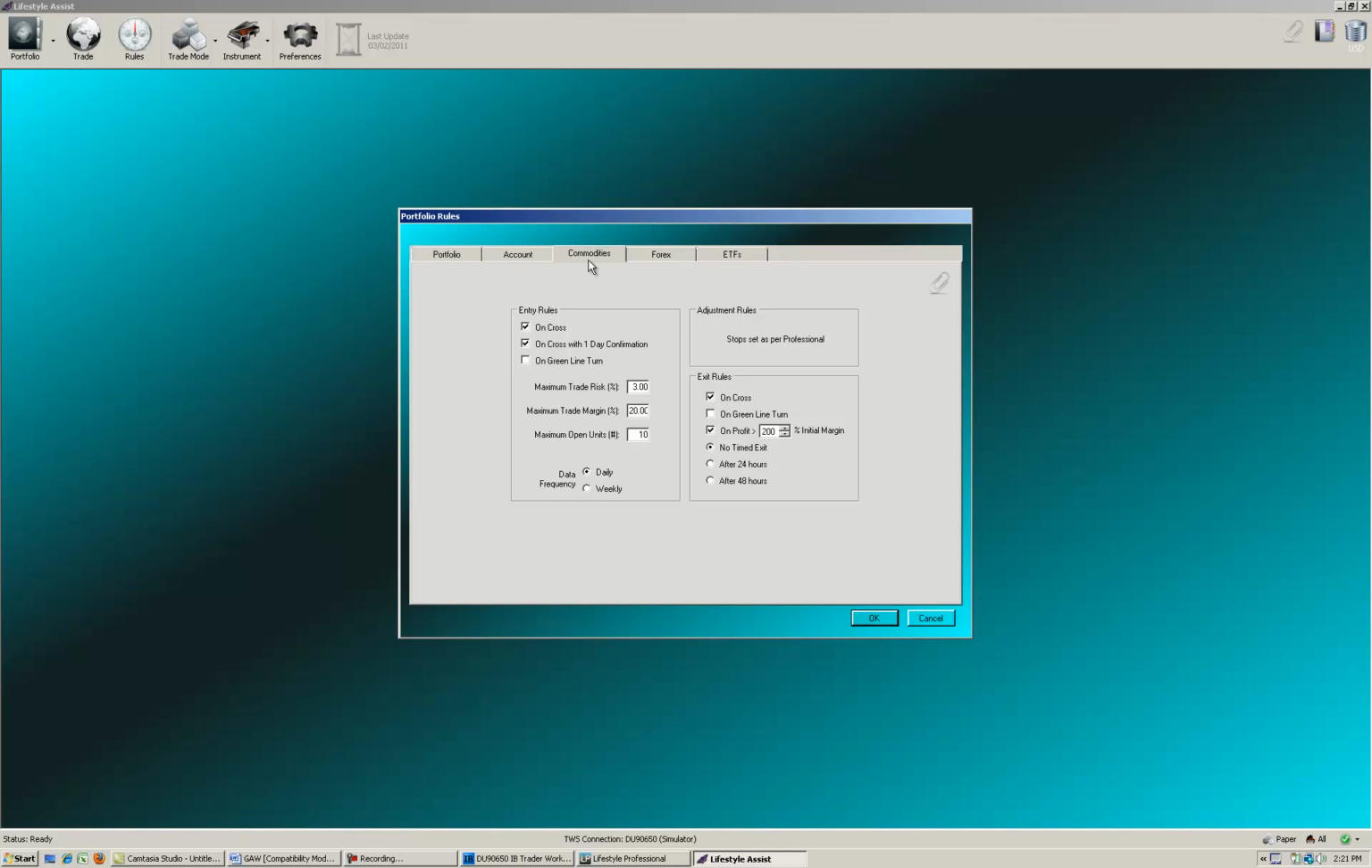So for example, if I wanted to trade commodities in on a cross and out on a cross, I would simply have in on a cross as an entry rule, get rid of everything else, and have get out on a cross as an exit rule and get rid of everything else. Your maximum risk per trade, that's completely up to you. Let's say you wanted it at 1.5%, you put it 1.5.